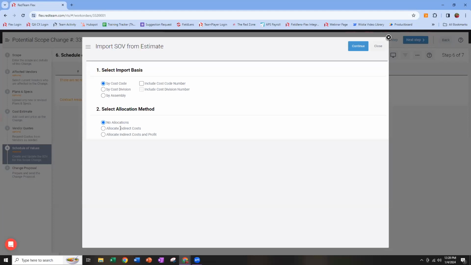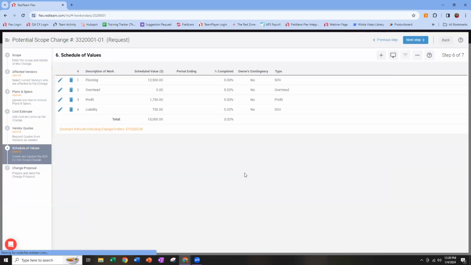If you allocate out indirect costs, your overhead costs will be spread across existing line items, and you will still have a separate fee line. If you allocate both, you won't see an overhead or a profit line. They will be spread across other line items. So let's hit continue. Also keep in mind that if you use an import feature and you don't like what you see, as long as this is in request stage, you can re-import this as many times as you want to get it to look the way that you want.